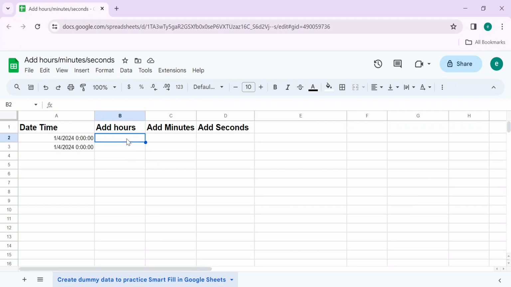So let's get started. You can use a formula to add hours to date and time. This is the formula: equal, give reference to the date. We have date in A2, so we will give reference of A2, plus sign. Let's suppose I want to add 3 hours to this time. 3 over 24, we will write it as, because we have 24 hours in a day. Press enter. Here you can see that we have added 3 hours to date and time.